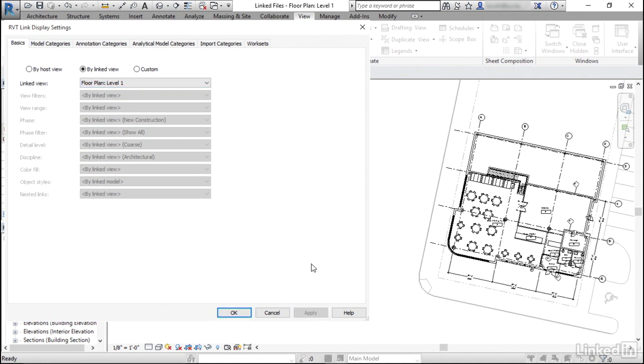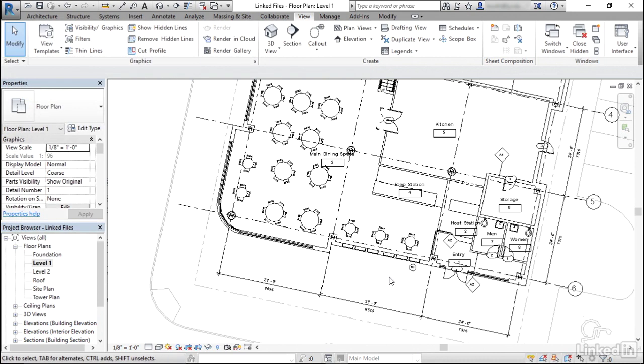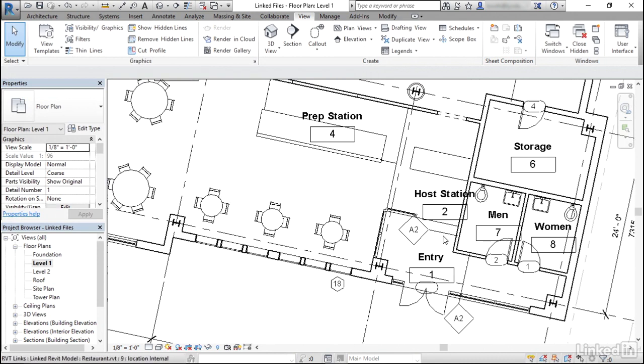here and click Apply. Now, notice when I do that, everything now displays what seems to be a little bit more correct, right? So if I click OK and OK again, let's zoom in here. We're now seeing all the proper categories. We've got doors and windows. We're even seeing the annotation that's part of that floor plan view.